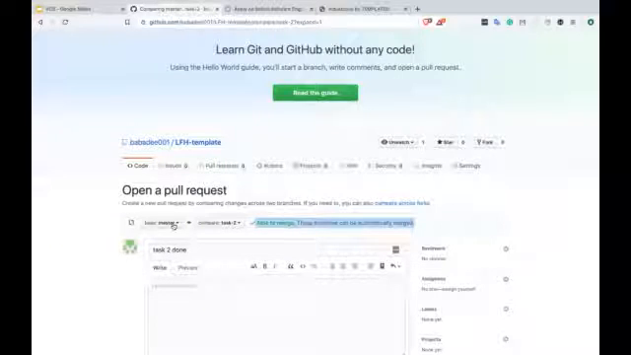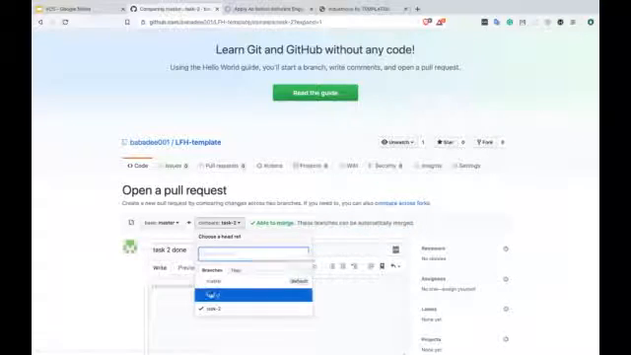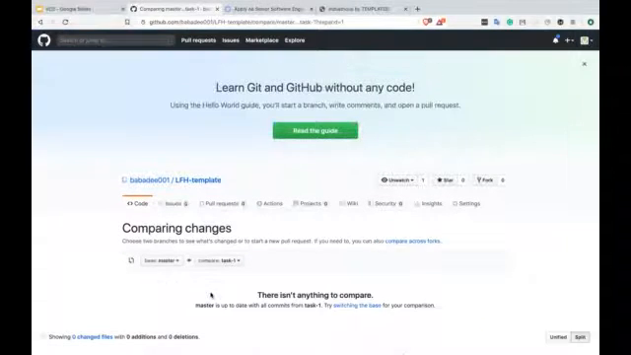Let me try that. For example, if you want to compare master to task 1, you should have the same thing. You can see comparing changes, choose two branches to see what's changed. There's nothing to compare, because what we have in task 1 is the same as what we have in master. So Git will automatically tell you that.